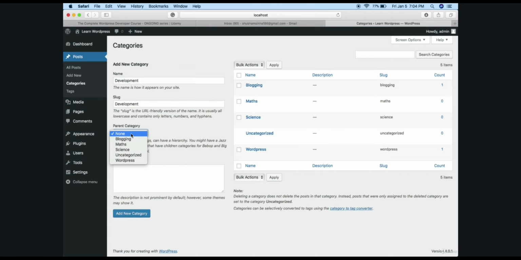You can also make your category a child of a parent category. You can choose your parent category in here. So let's select WordPress for now, and boom, this development category will lie under the WordPress category. And you can add a description about your category, which I recommend you do, because some themes will show it, and it is good for SEO purposes.